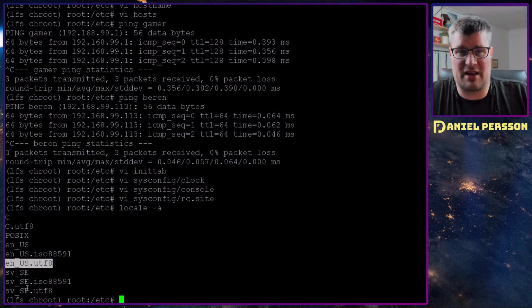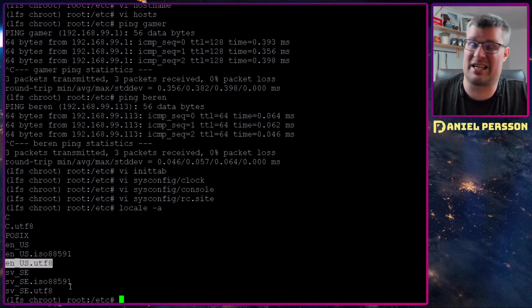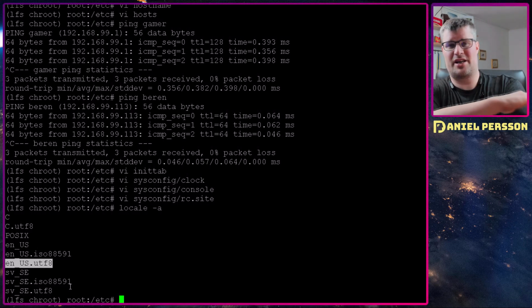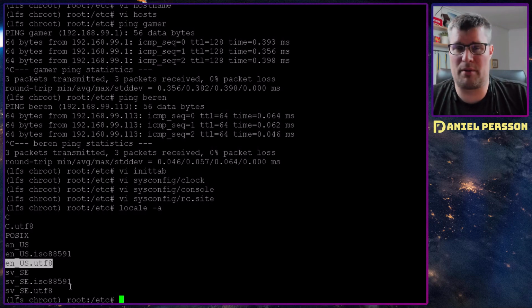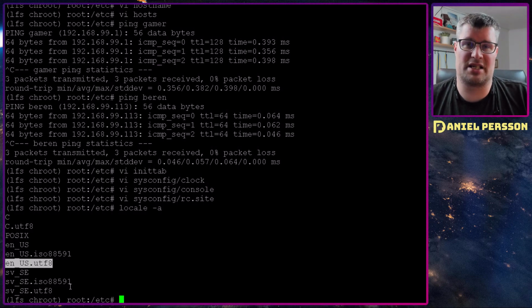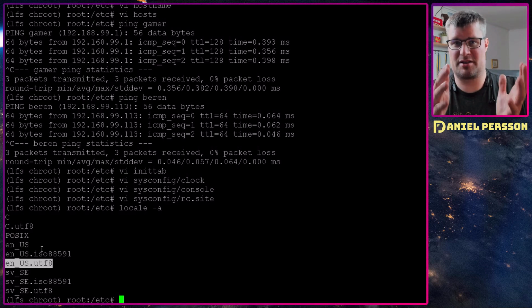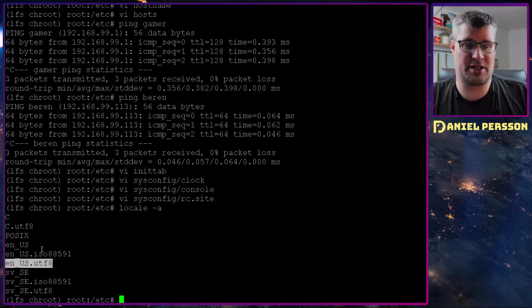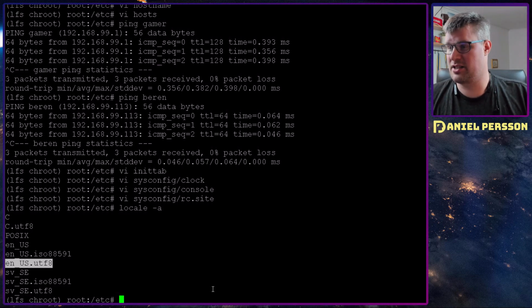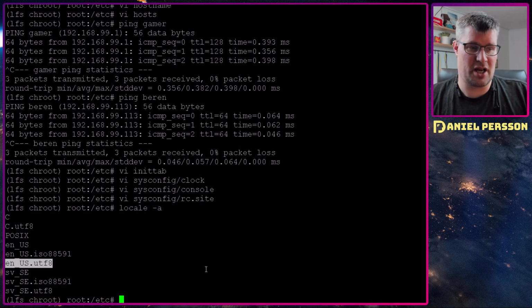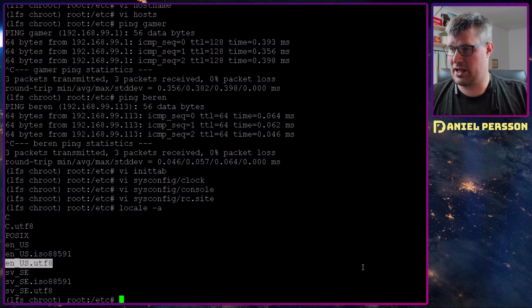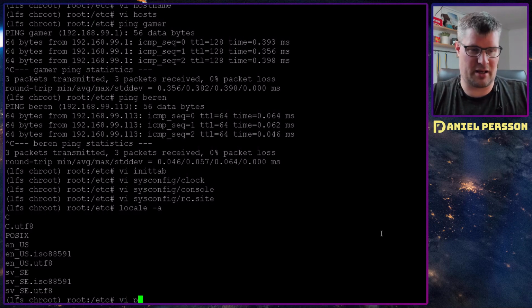If I, on the other hand, choose a locale like Swedish, well, I get Swedish error messages. Problem is, no one on the internet will post any error messages in Swedish, so I will not be able to Google for help. If you want to read your error messages and understand them in your native language, then you can change this to have a locale in your native language. I'm not going to do that. I will use English.